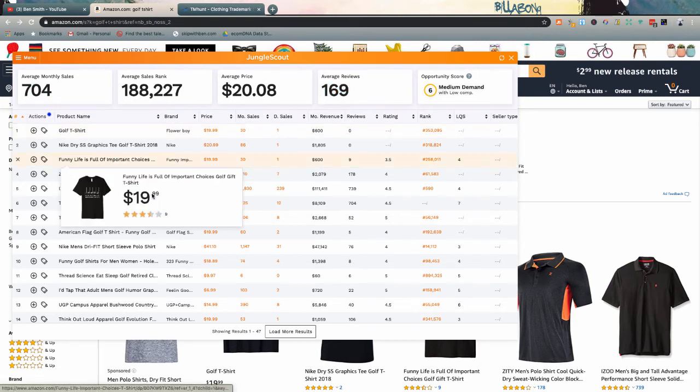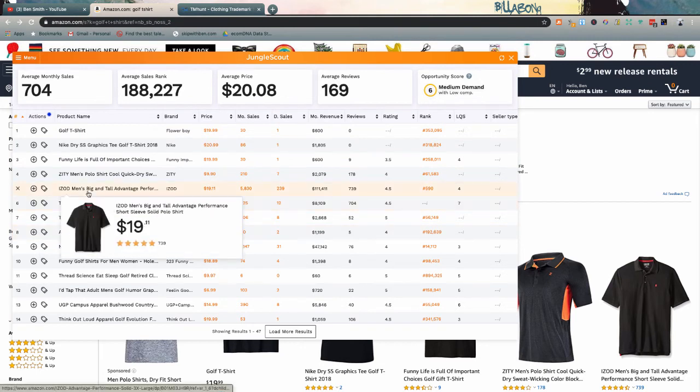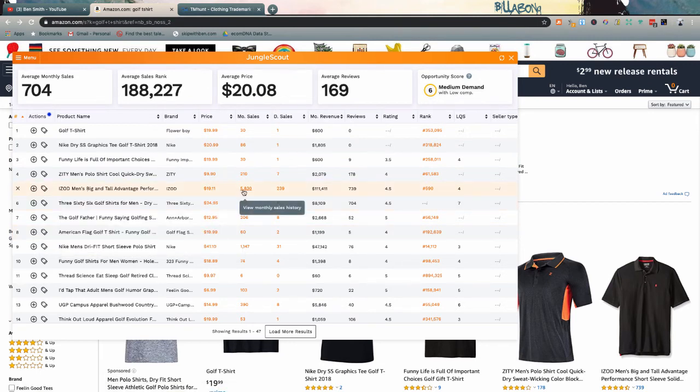Then it breaks each product down. So I can see, for example, this product right here, this t-shirt is selling about 5,000 units a month, and they're making revenue of 111,000. This is obviously an estimation, so it could be slightly higher or lower than this. But it's a good way to just kind of gauge how good a niche is.